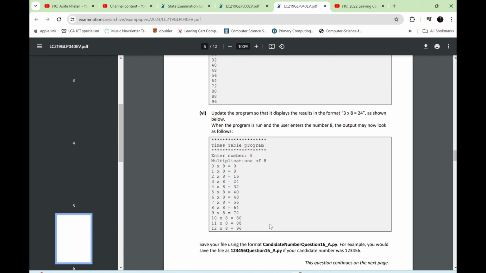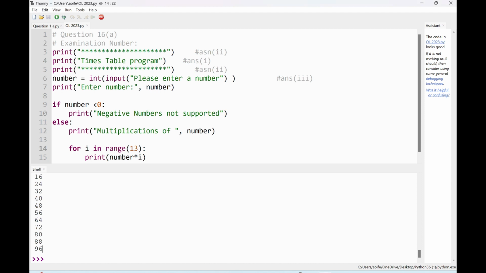Part 6. Update the program so that it displays the results in the format 3 by 8 equals 24 as shown below. When the program is run and the user enters number 8, the output may now look as follows. So at the moment you have multiplications of and the number. You want it to be 0 multiplied by the number equals the number.